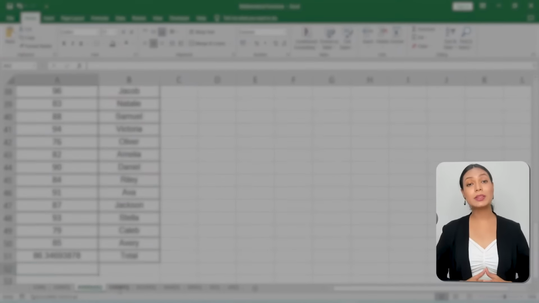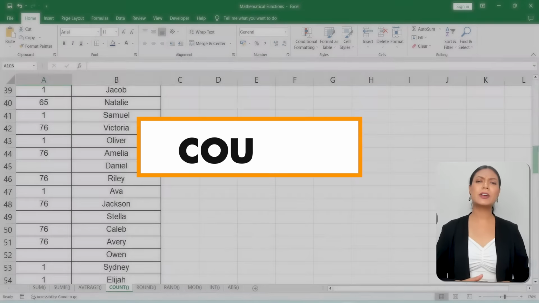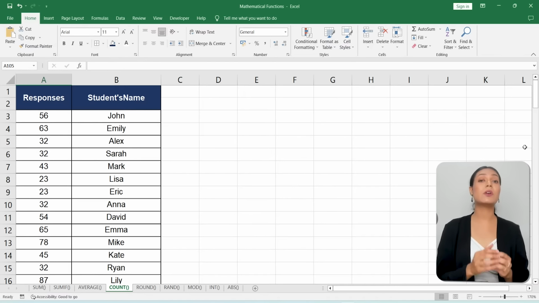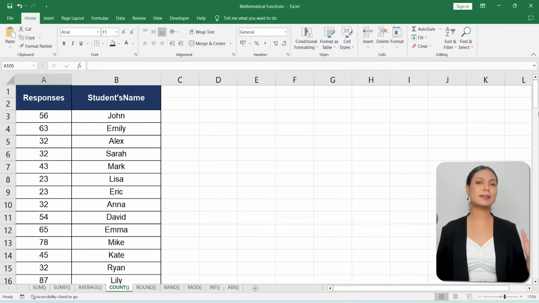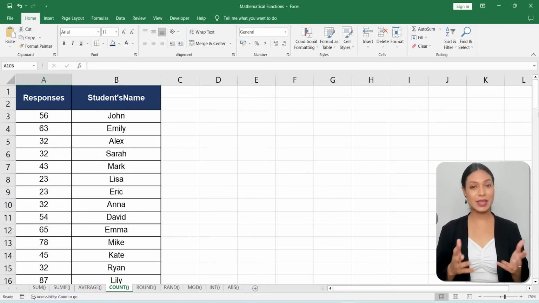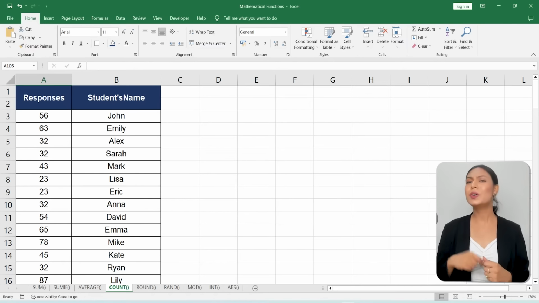Now let us count with the COUNT function. This function comes in quite handy when you want to determine the total count of a specific set of data. Imagine you have a large data set of survey responses and you need to know the number of responses that you have received. Then you can use the COUNT function to count the number of responses. It is like having a very hard-working counter who swiftly tallies up the numerical values within a range of cells. Let's give it a try.